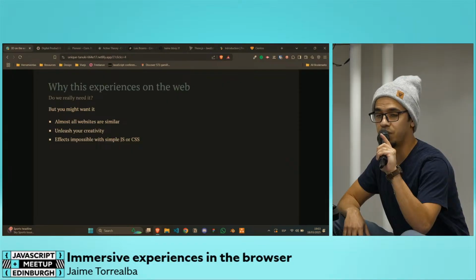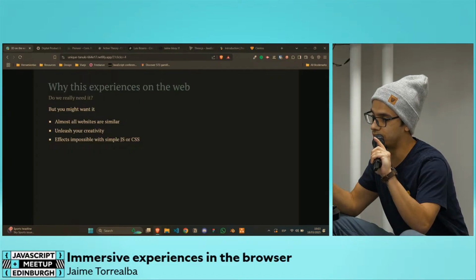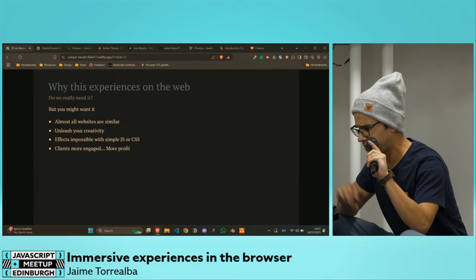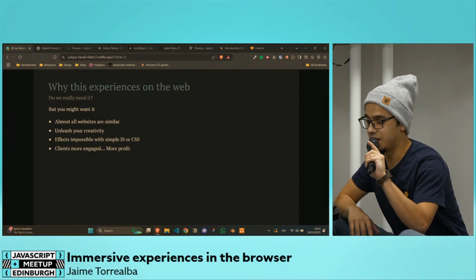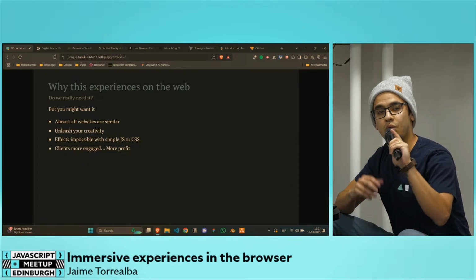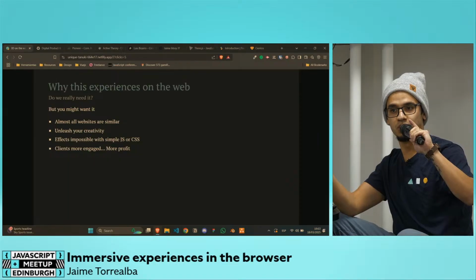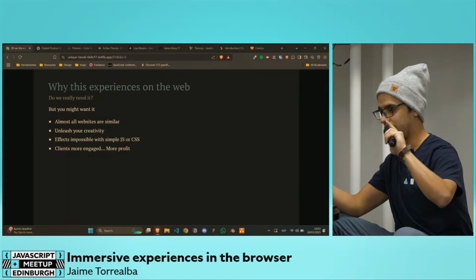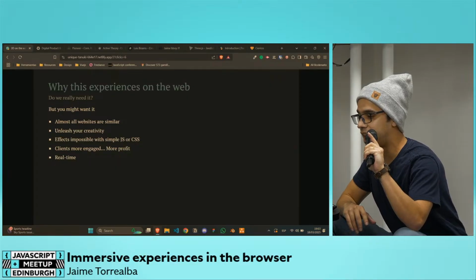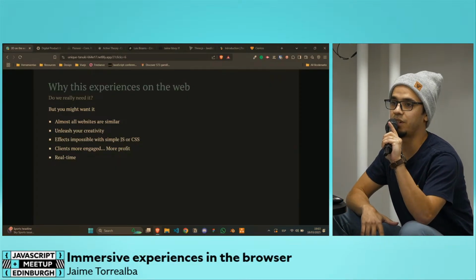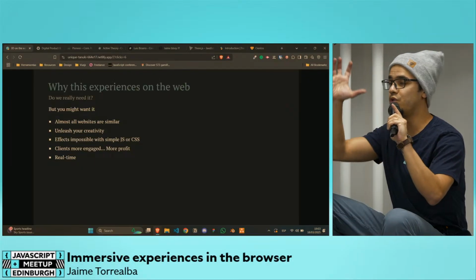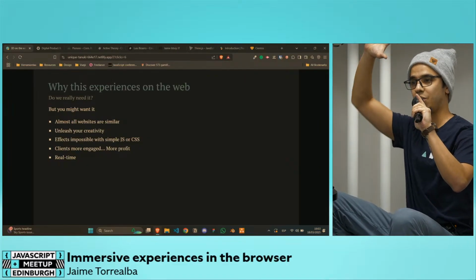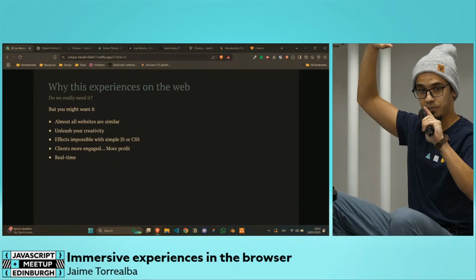Many of these effects are just impossible to do with plain JS and CSS, so this is another reason why. And of course, all this translates into clients more engaged, more profit, and creating that wow for your client. Clients are not going to forget your website or your app or whatever you build. And of course, it's real time. What I mean is you can have a really fancy 3D experience in a video as a background in your hero.